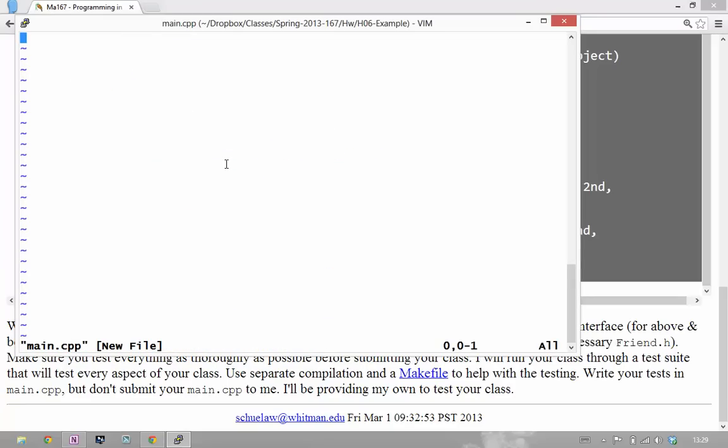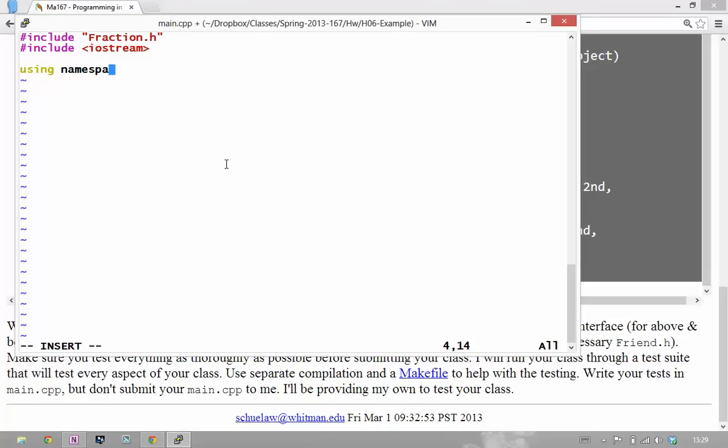A main.cpp. And again, main needs to be made aware of the definition or the declaration of the fraction class. So I have to include fraction. And at some point in this exercise, I'm probably going to print things out, so I'm going to just preemptively include iostream, and using namespace std. Int main.